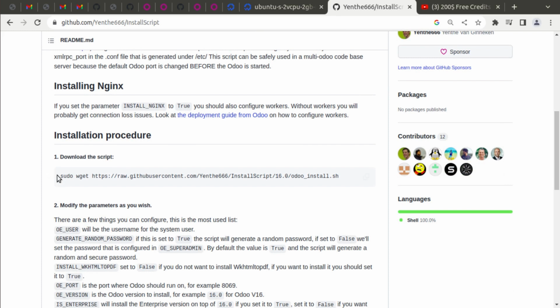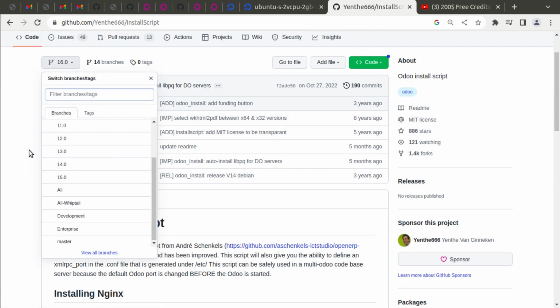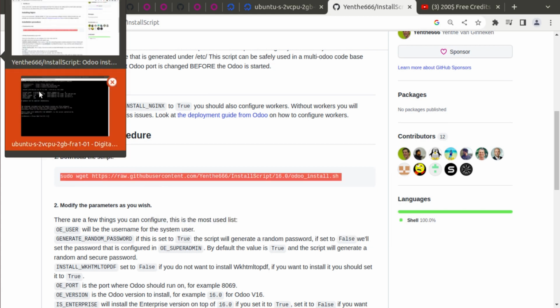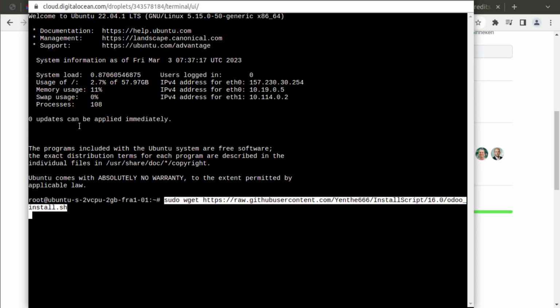So what we have to do is just download the script and execute the script. In order to download the script, you have to copy this line. As I need to install Odoo 16, I have to choose it here. If you need 15, you can just switch the branch from here and choose your branch. I'll copy the URL and run it in the console.